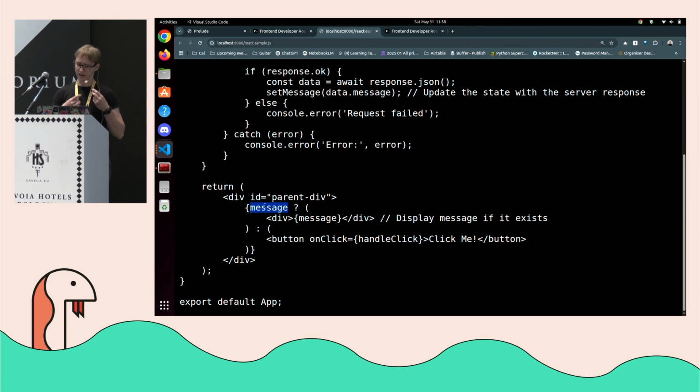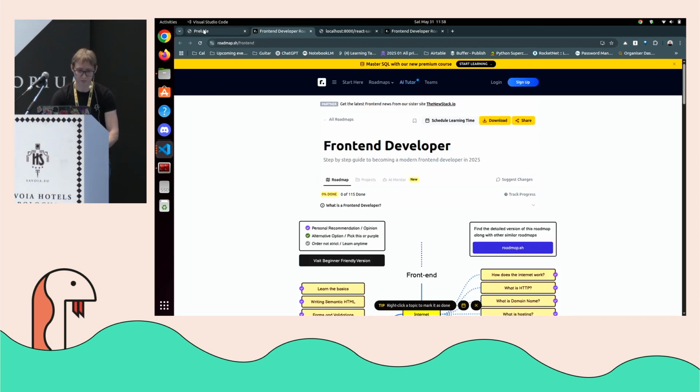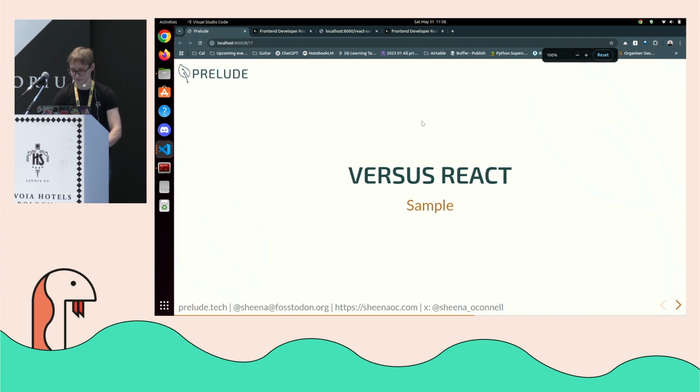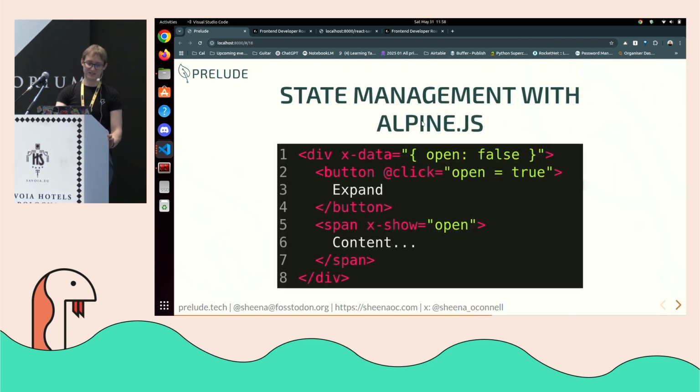And imagine if you're writing a serious application, there's a lot of stuff like this. It gets to be quite a lot of code just for a simple thing. So, that's the difference between HTMX and React. Of course, React can do a lot that HTMX can't do, like state management, for example.